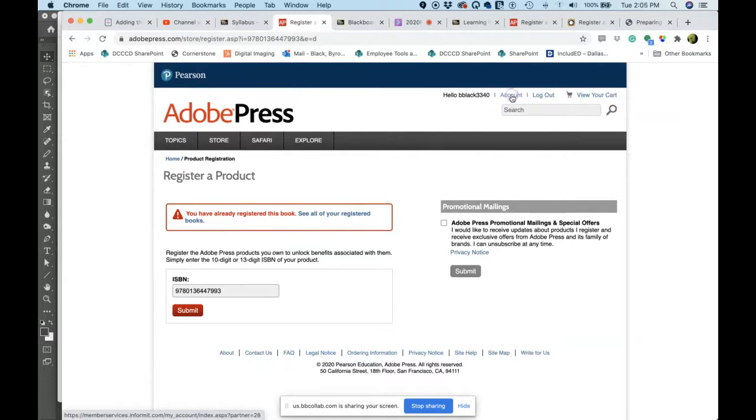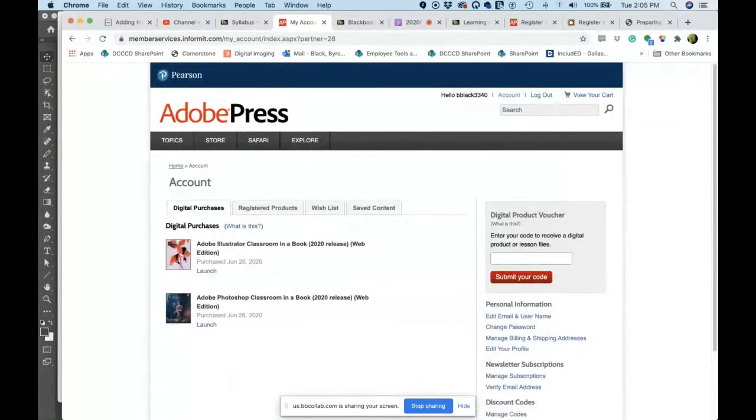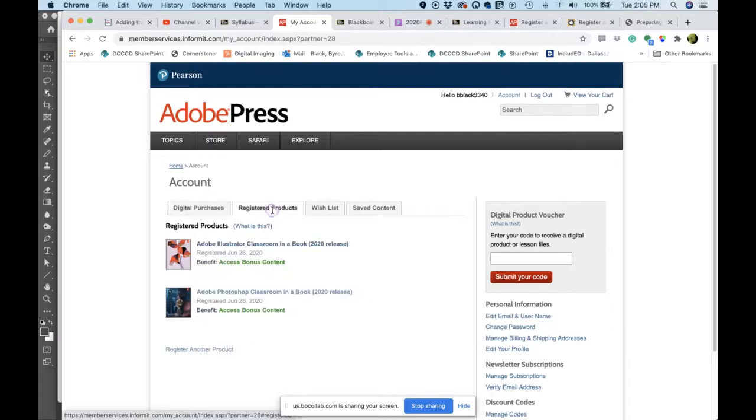So once you've created an account and registered your book, you'll be able to go to your account and see the books that you have on file with the publisher. Ours is Adobe Photoshop, but that first tab just shows you what you've bought, and I think you can launch the book from here as well. I don't know if your book will allow you to do that or not, but right here there's a tab called Registered Products, and that's where you find the bonus content, right?